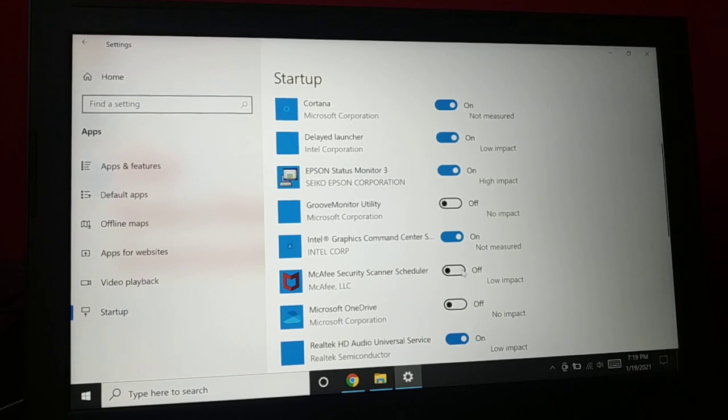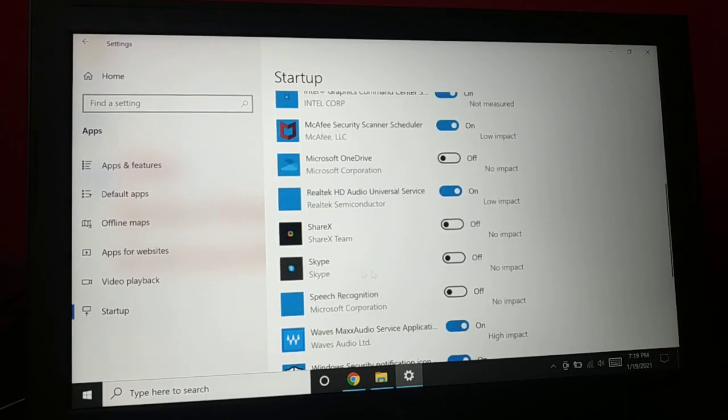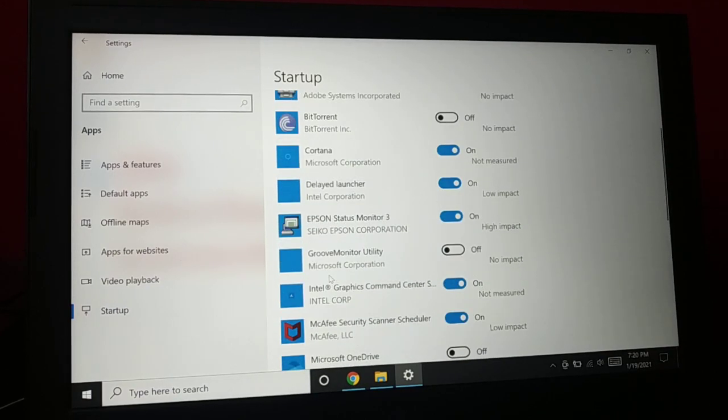So if you want to turn it back on again, come back to the same place and you can enable it. So this is the way you can turn on and off some of the startup applications. The easy way you can turn on and off your startup applications.